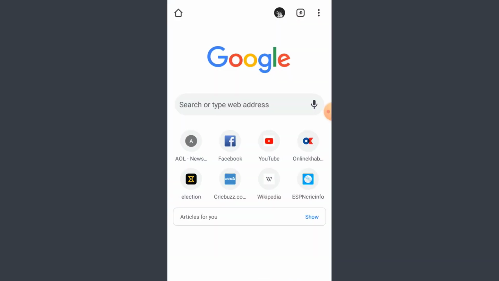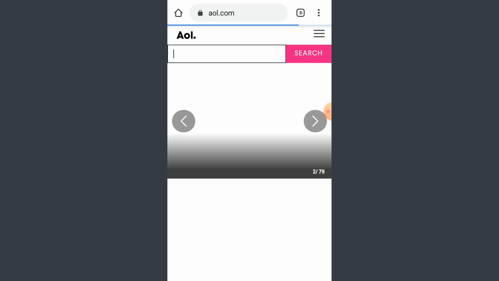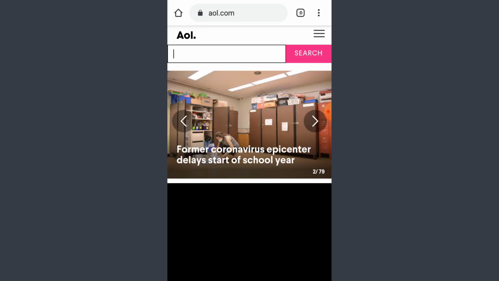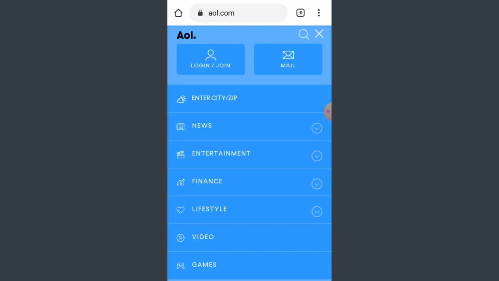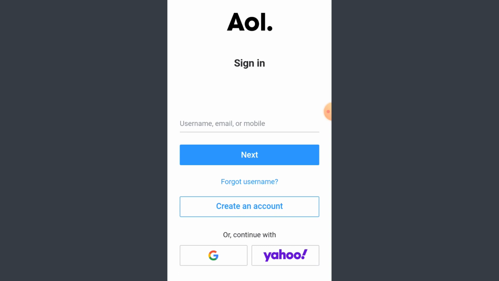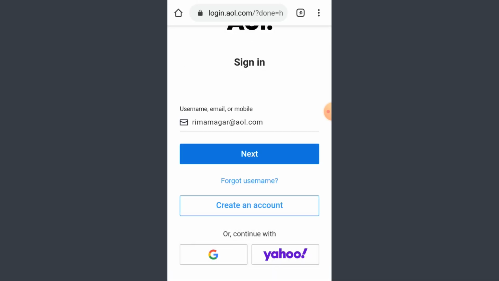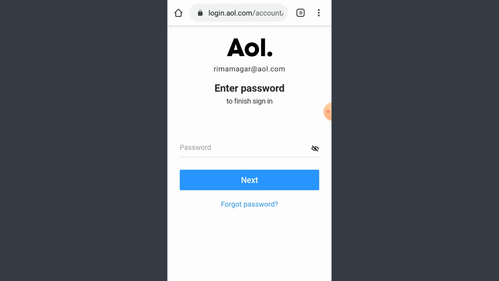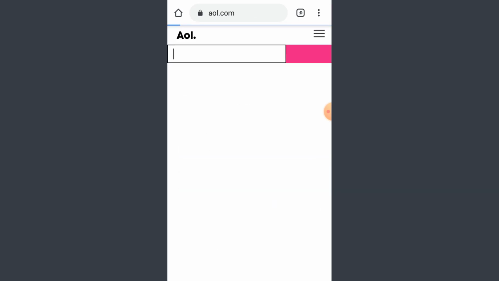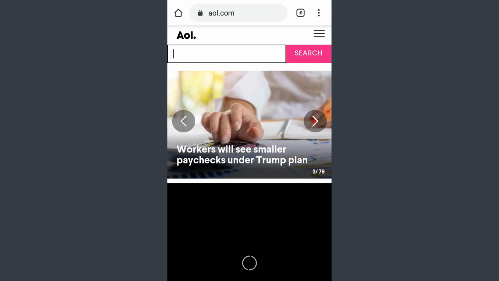Open your Chrome and type in AOL.com. And now what you have to do when the page loads up, tap on the three horizontal lines on the top right corner and tap on login/join. Now type in your username, email or phone number and tap on next, and type in your password and tap on next. So that is basically how you log in on AOL Mail.